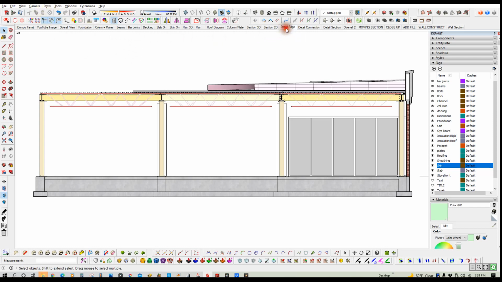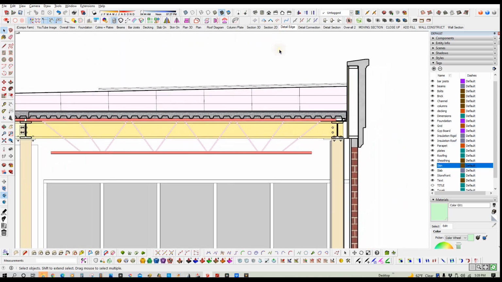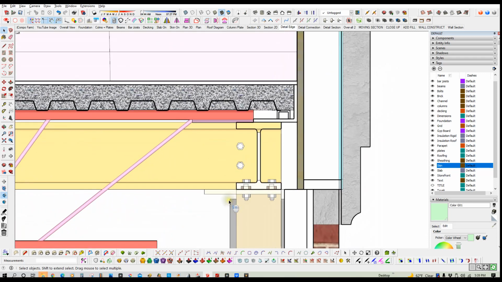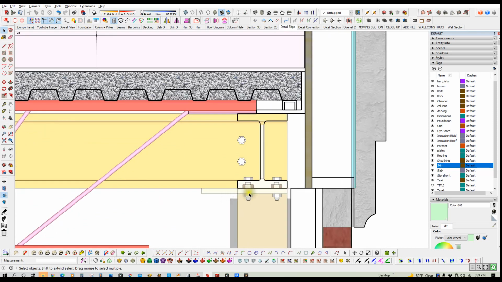Let's see, detail edge. So this is the edge detail condition at the slab. So we have steel deck, have bolts. I'll zoom in a little bit. Bolts, the plate on top of the column, I-beam, bar joist, metal decking, concrete slab.